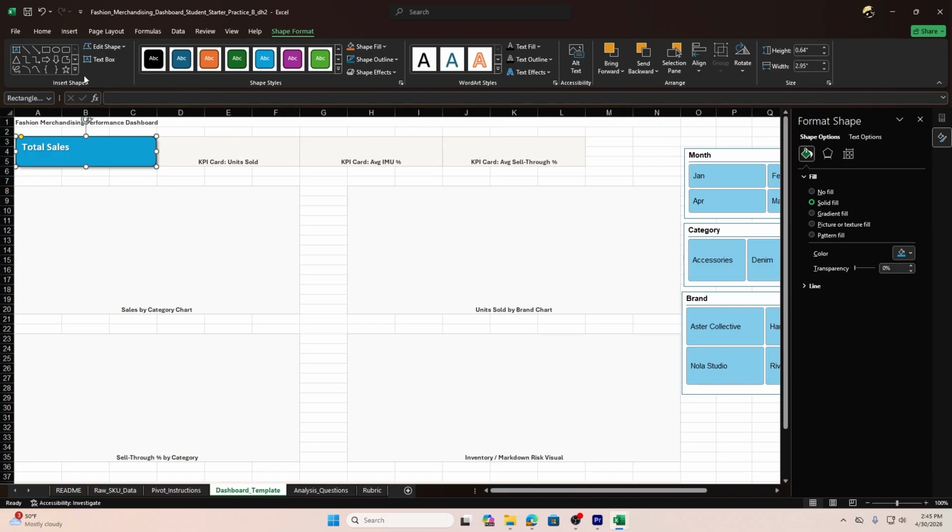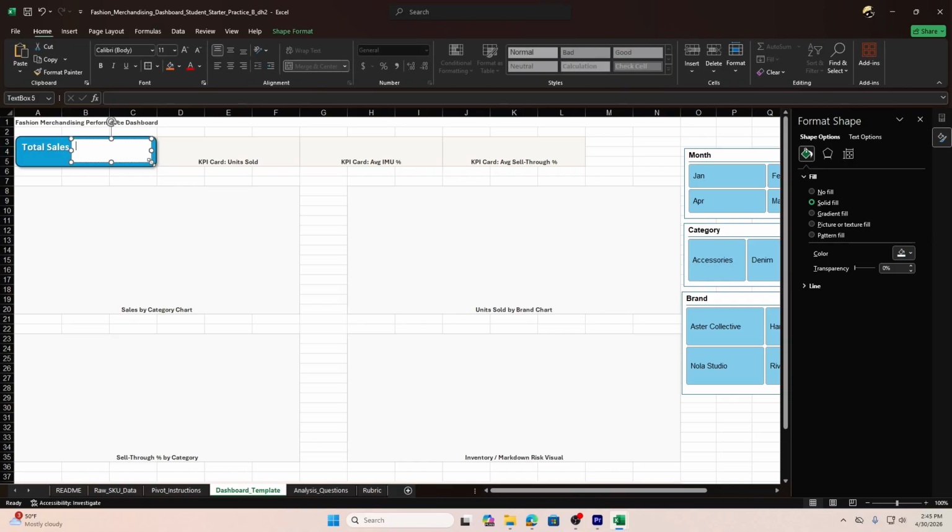I have my text here. I'm going to add a text box now for my numbers. And I'll put that right here. Now the text box will appear with a blinking cursor, but that won't help us. We cannot put functions into a text box. So we need to prep this first. I'm going to put my total sales number in here.